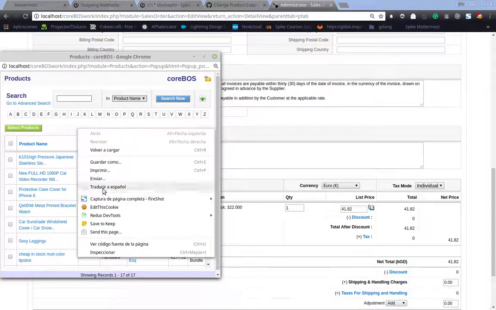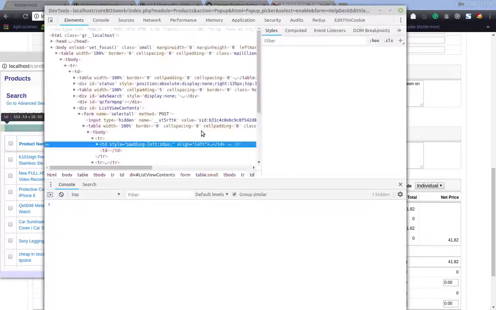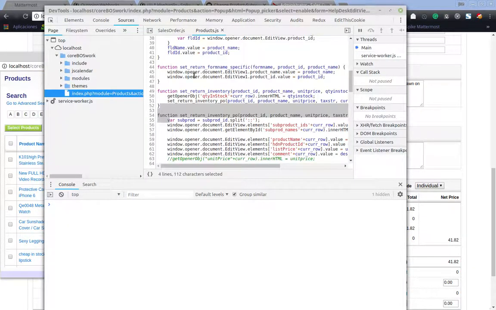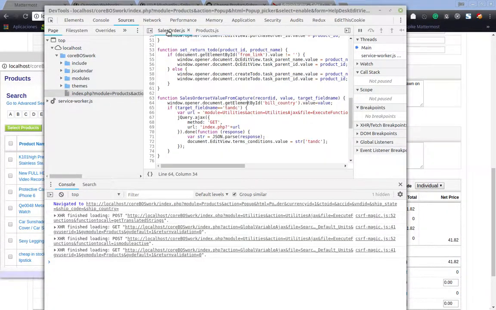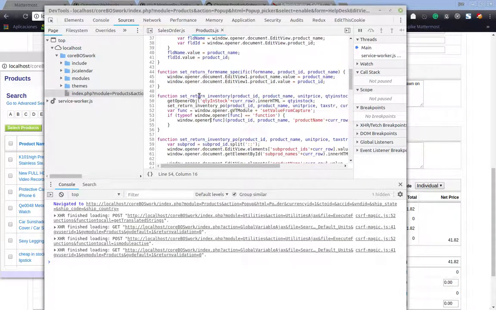And let's open this up again. We come over here to sources, product.js. Okay, we lost the cache here. And here it doesn't matter. This one's good. Okay, and let's stop this here.